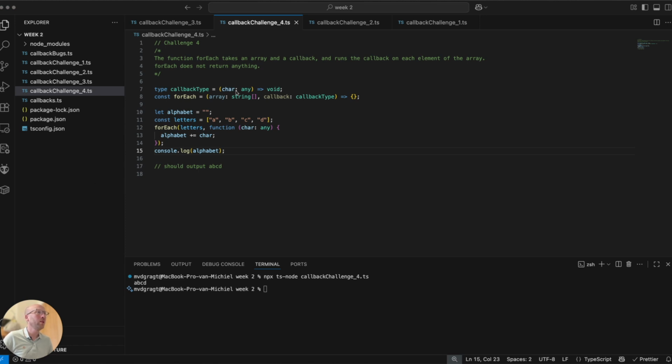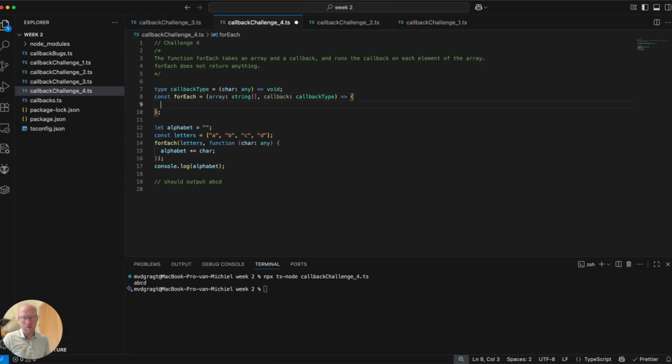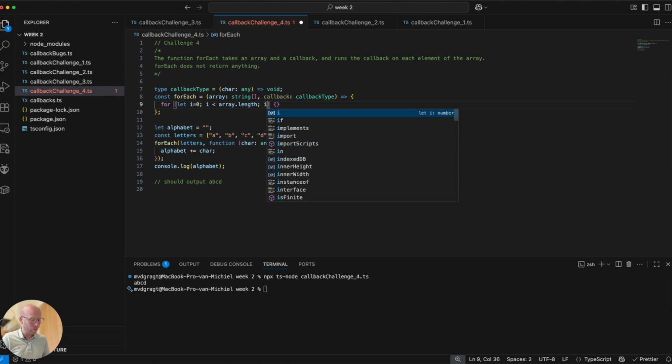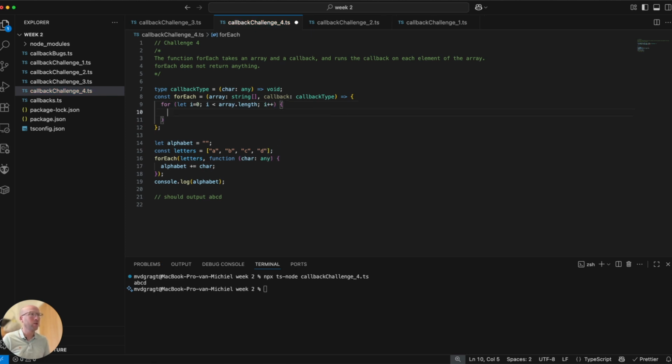So the function forEach takes an array and a callback and runs the callback on each element of the array. So what we can do is say for, and then we do something with that. So for i equals 0, i is smaller than the array dot length, as we've done before, and then we do i plus plus again. So similar to the previous one.